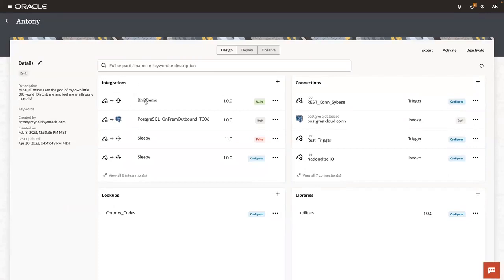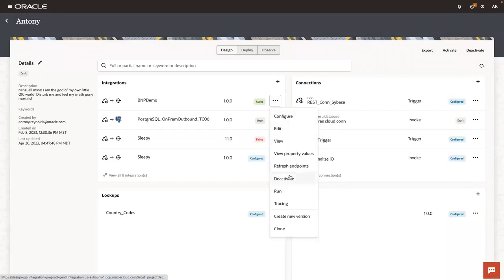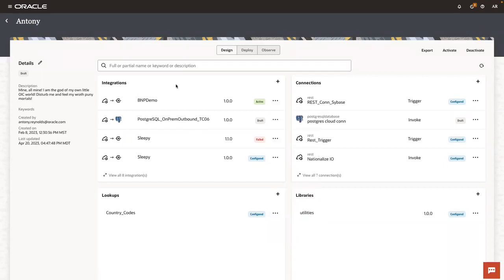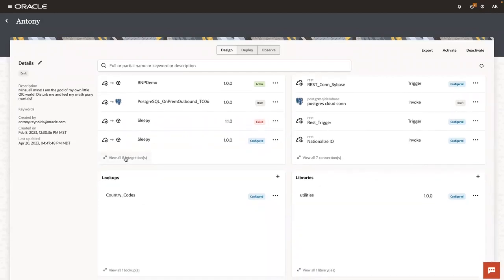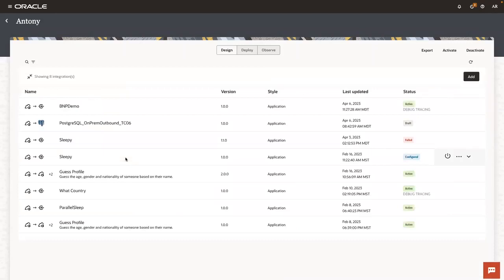So this is the design. We can go in and edit these, activate them. We still have versions. If I wanted to, I could go in here and say, create a new version. So all the versioning you had with integrations continues to work. But now when you call an integration, it has a project scope, so that when you make a REST call, we can also expand if we want to see all 8 of them.